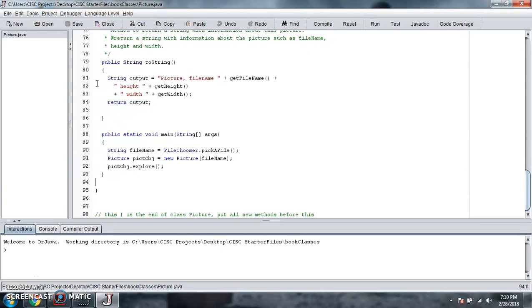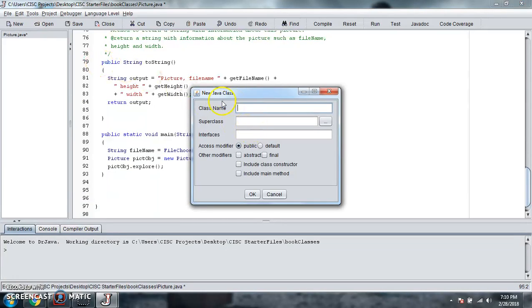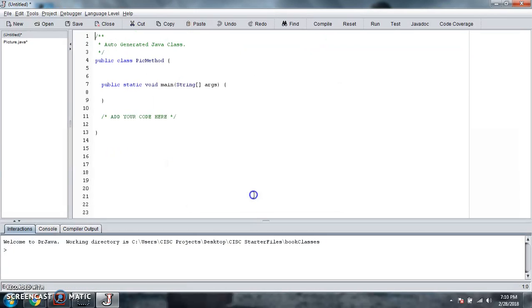Now we're going to set up our new method right here. Before we do that, you're going to want to hit File and do New Java Class. You're just going to name the file name and a new class name. We're going to do Pick method and include the main method.